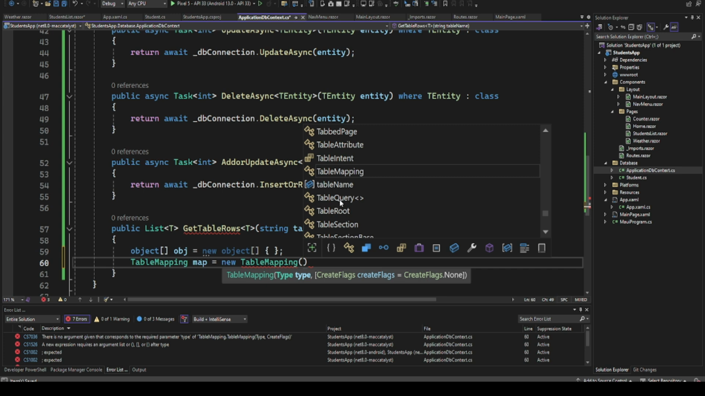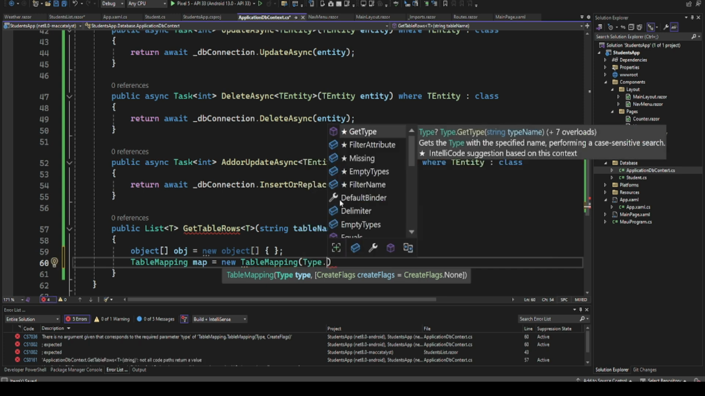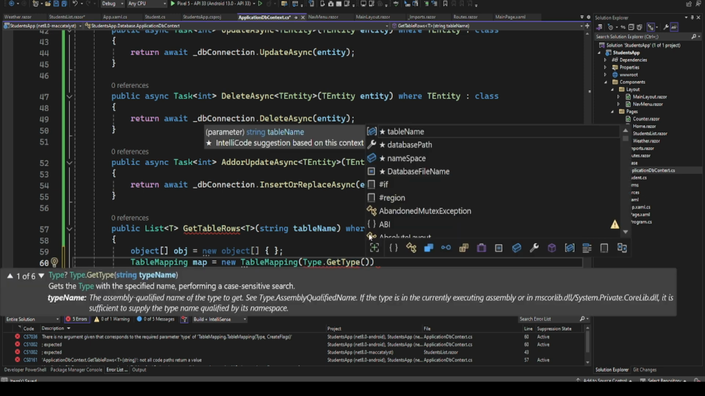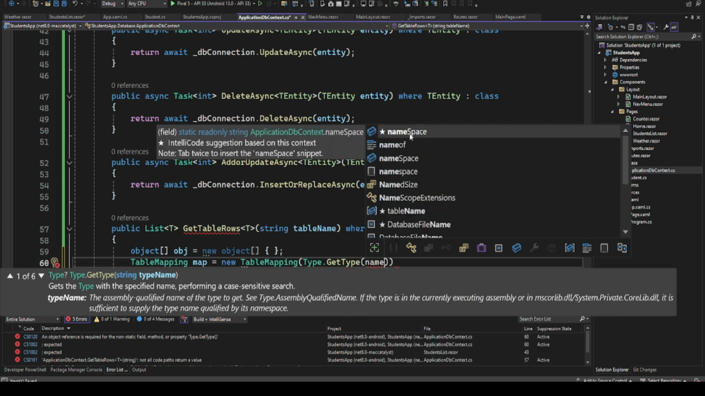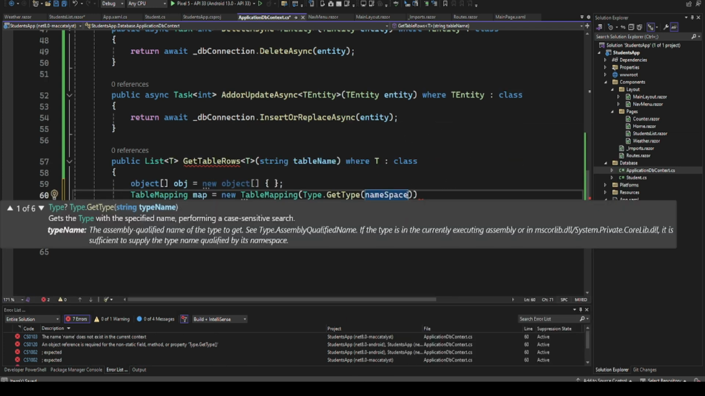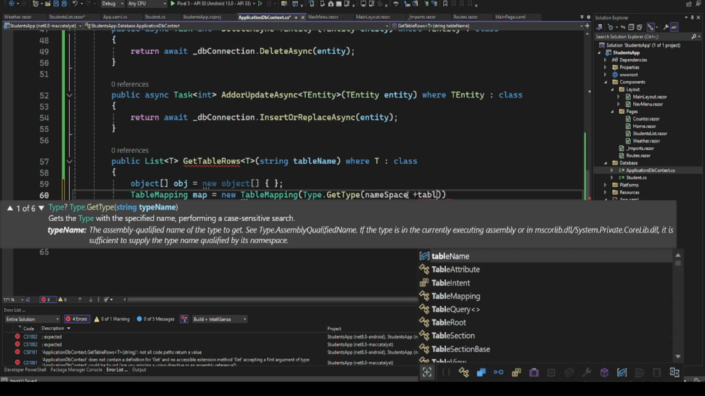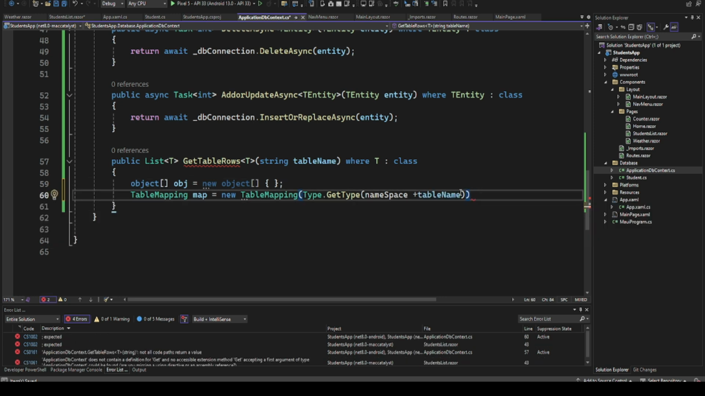Then you can say type dot get type. So once we do that, we now need two things here. We need the namespace that we had defined at the top there. Then you can say plus the table name. So the table name is what we've supplied here. So once we do that, then we can now do a string.